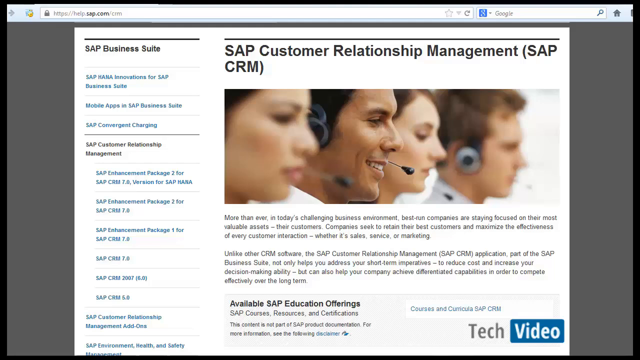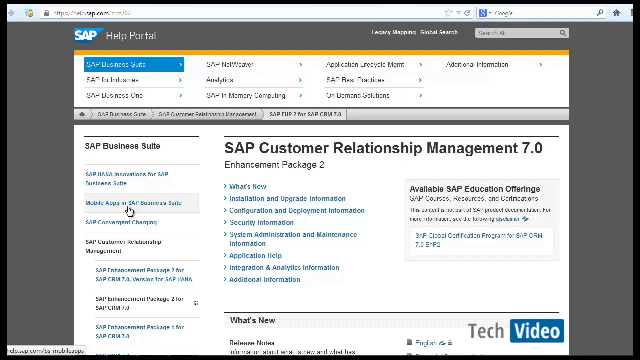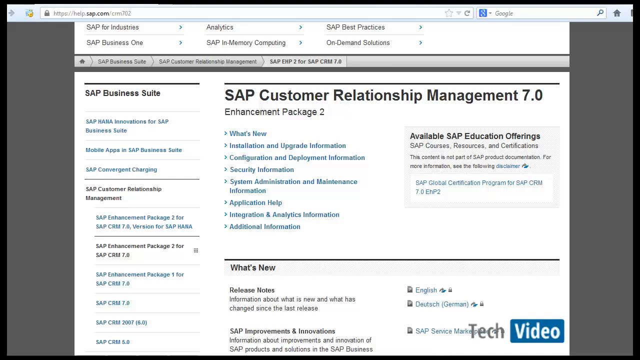After 7.0 they have EHP 1, or enhancement package 1, then enhancement package 2. And then recently in January a version was released for HANA, which is also known as CRM on HANA. So for that they have released a separate version. So for the normal CRM we have enhancement package 2 as the latest version. So you can click on enhancement package 2 for SAP CRM 7.2 and scroll down. Here you will find all the documentation related to this particular version.